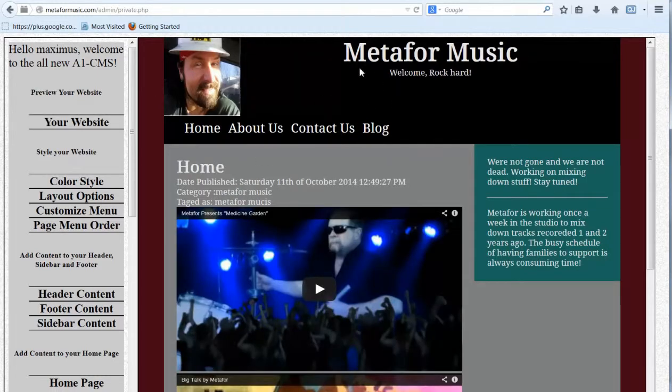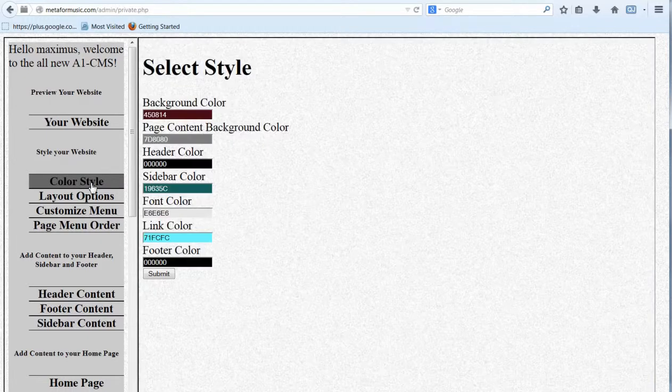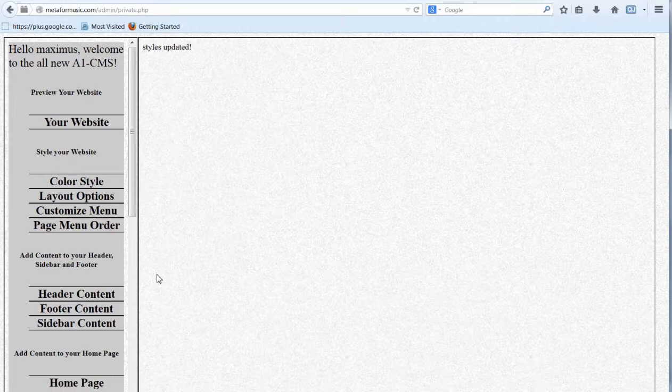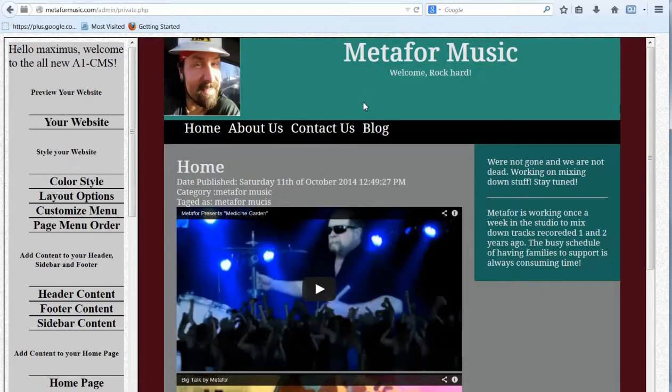Say maybe you want to change this header color. Well, you just go to color style, right down here where it says header. Maybe you would want to see what a darker green would look like. Just hit submit. It'll update your style sheet for you, and you can see what it looked like that way.